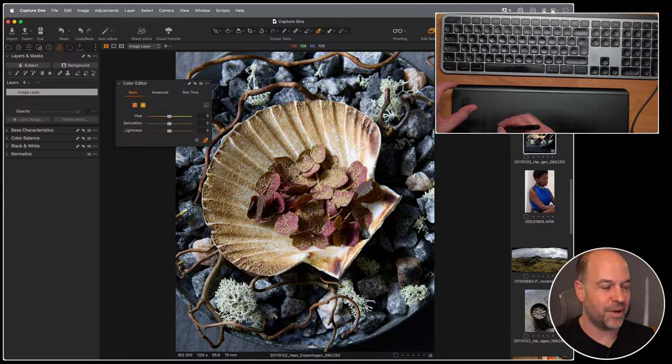But because of the way the screen sharing is working in my live streaming app, you can still see the cursor, which is actually quite handy, because for me it disappears. So what you'll see happen, look at the color editor. If I click here and click and hold, then we've actually selected two color patches at the same time, which is a better makeup of the color tones that we want to edit inside this shell.